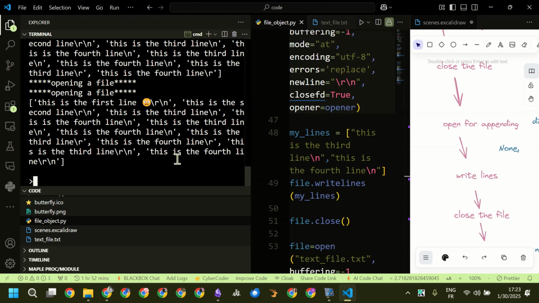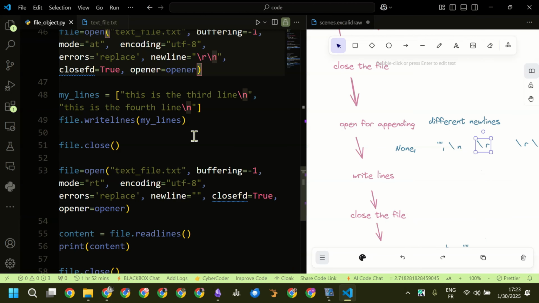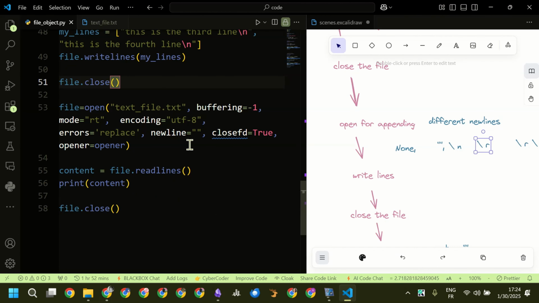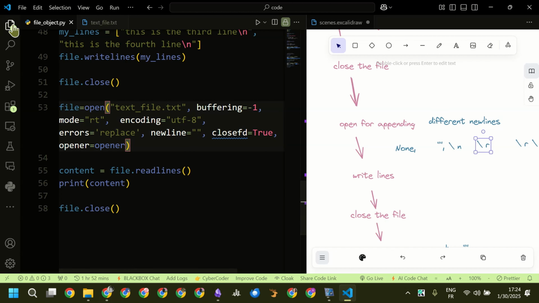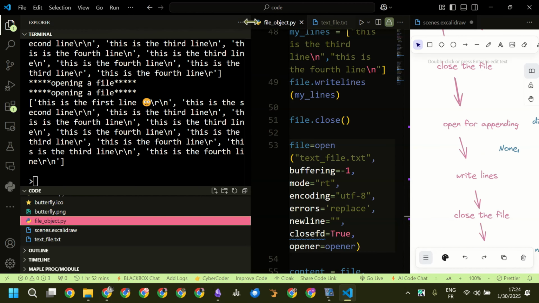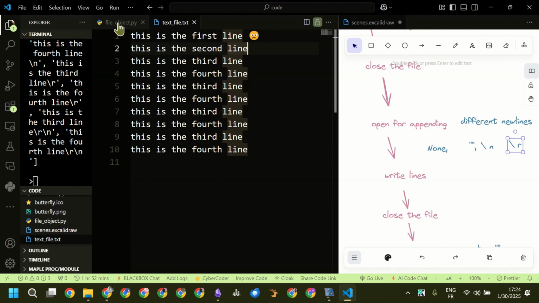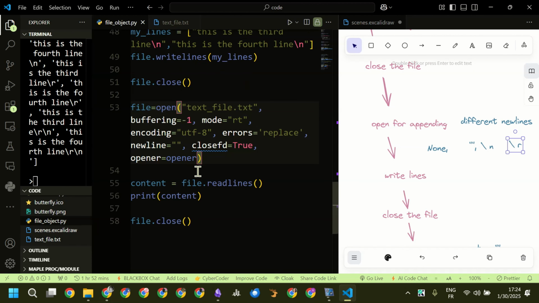We have different line endings in the same file because we changed the appending mode, but when we kept the newline of the reading mode equal to an empty string, it kept the original encoding. But if you put it to None, it will translate to backslash n again.